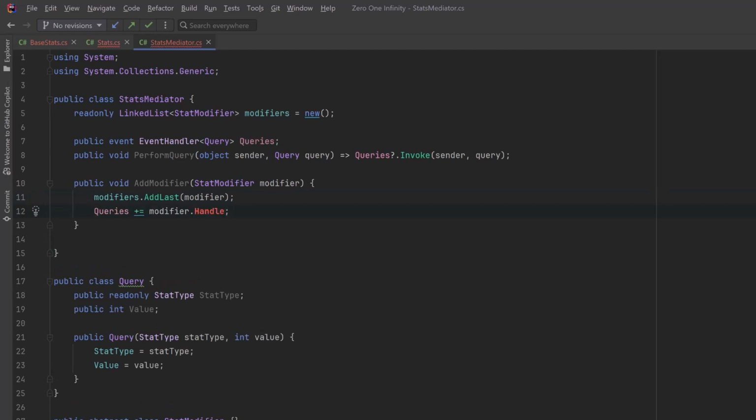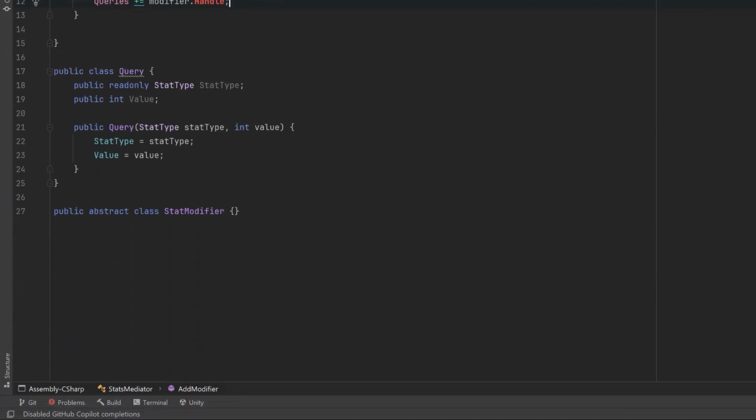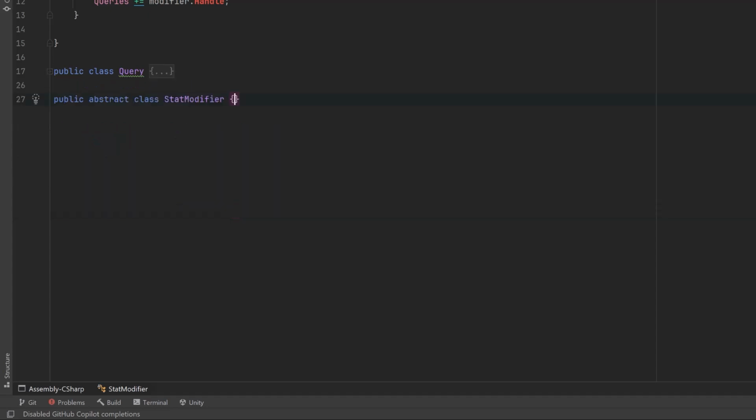So you can probably see where this is going already. Every time we perform a query that's going to be specific to a type of stat, every single modifier is going to get its handle method called. So let's add a bit of functionality to a stat modifier. I'm just going to collapse up this query class because we're not going to be making any more changes to it.